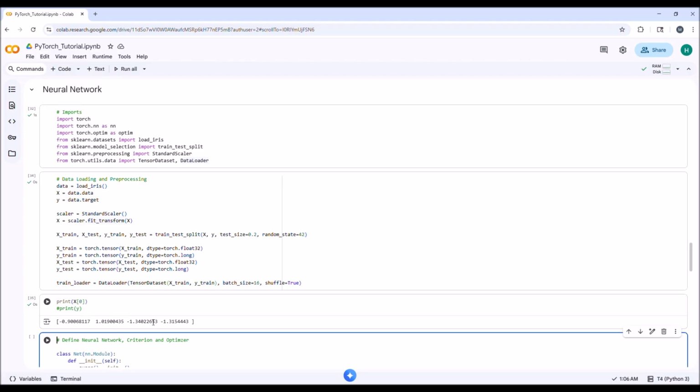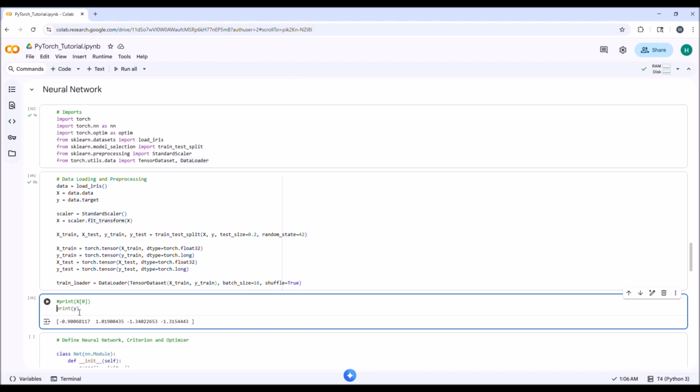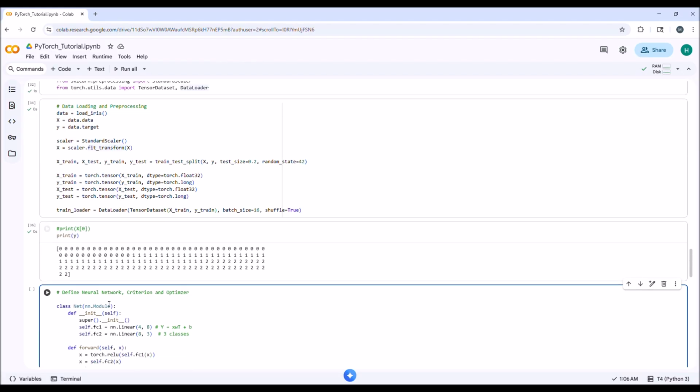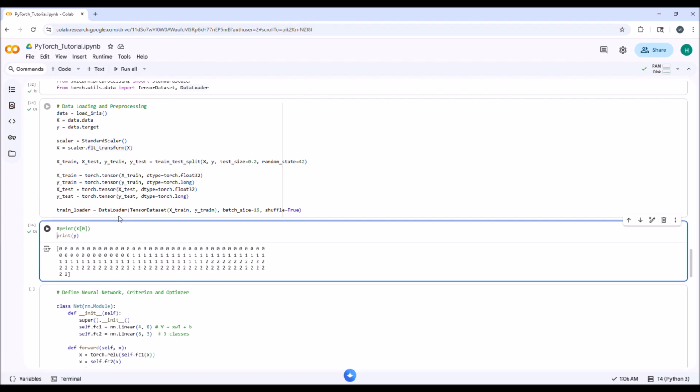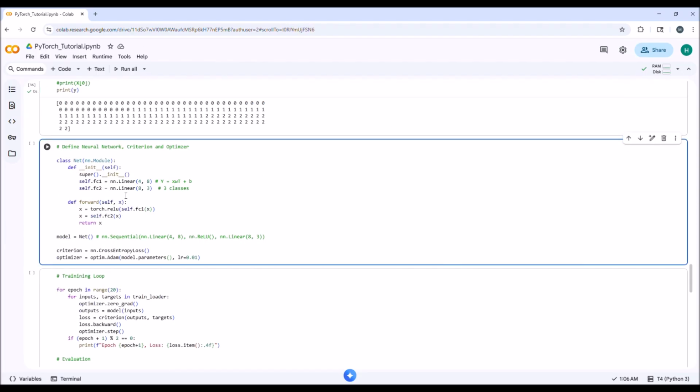Okay, so these are the four feature values after being converted to their Z scores, and this is what Y looks like. It has three different categories: 0, 1 and 2. Okay, so now let's go ahead and start defining our neural network.